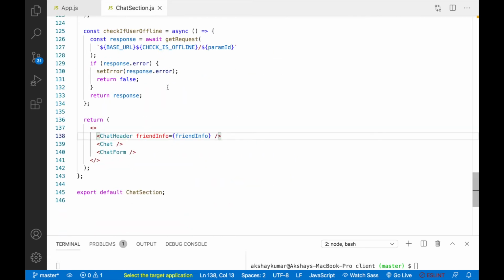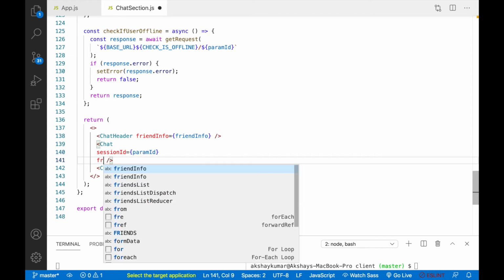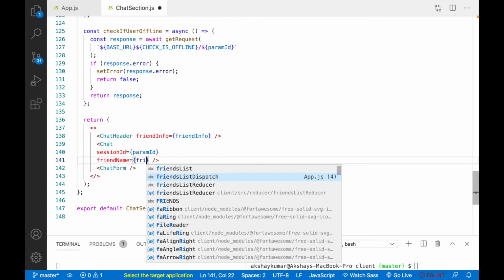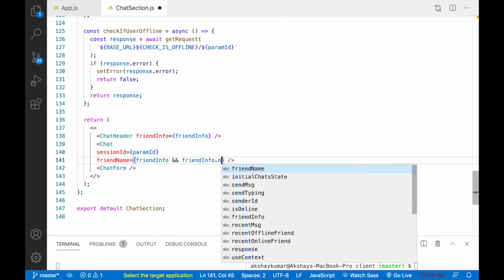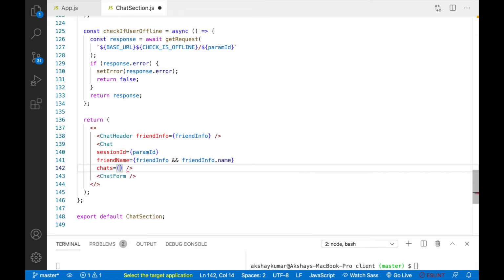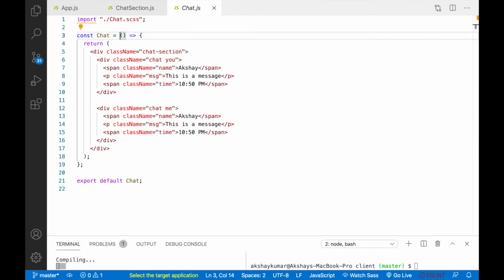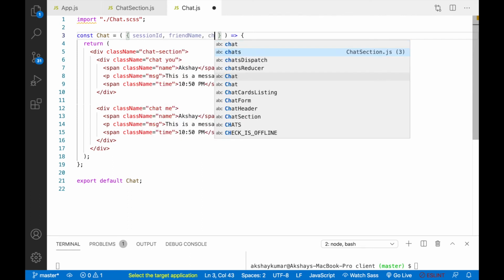So let's close this. So now we'll move to our chats, this section, right? So here we have to pass session ID. So this will become param ID. Friend name equals to friend info.name. Okay. The last thing will be chats. So chats equals to chats. Okay. I'll just format it again. So let's go inside this chat component. So here I will just take those things from the props, right? So I will take session ID, friend name, and chats.